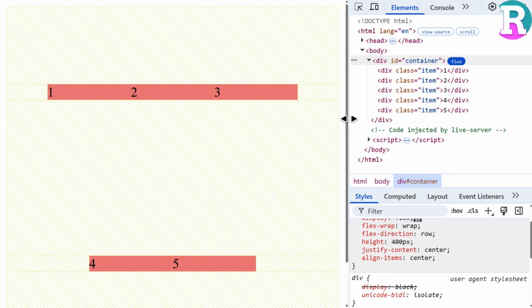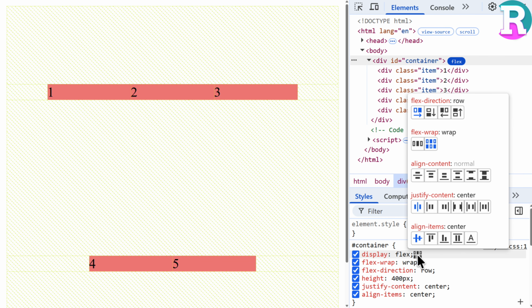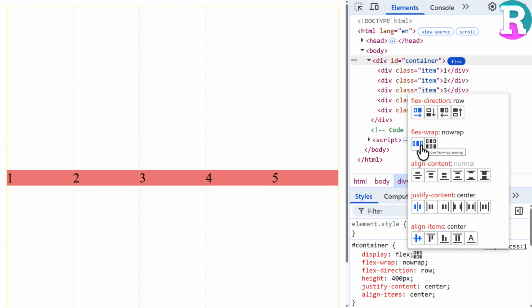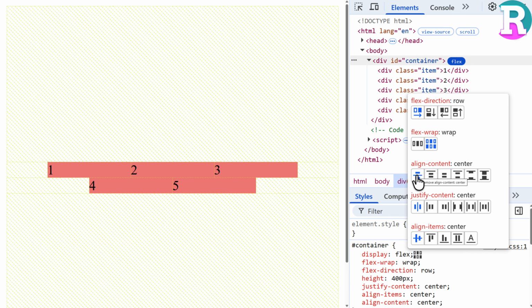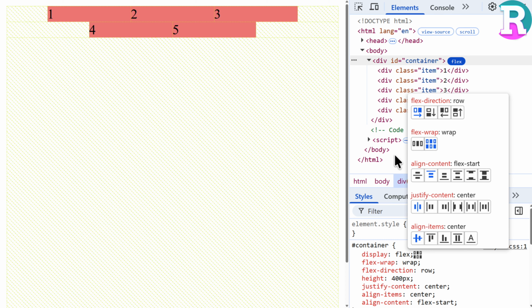Now that the elements have wrapped, if I go back to this flex toolbox, we can change the align content. You can see that we have wrap. If I set it to no wrap, it is all in one line, and I can set it to wrap, and they wrap. Now the align content is relevant when we have the wrap. I can center it and say, okay, if you wrap any element, it should stay in the center. Or I can change it and say, go to the start.